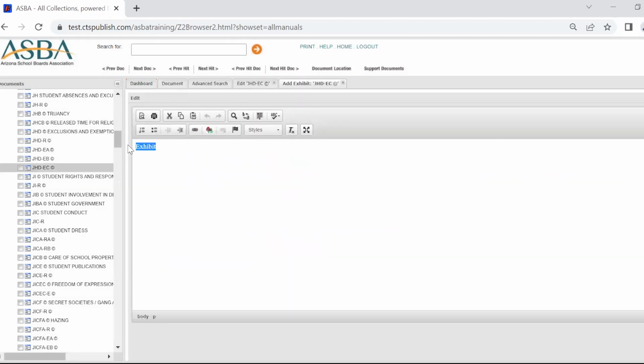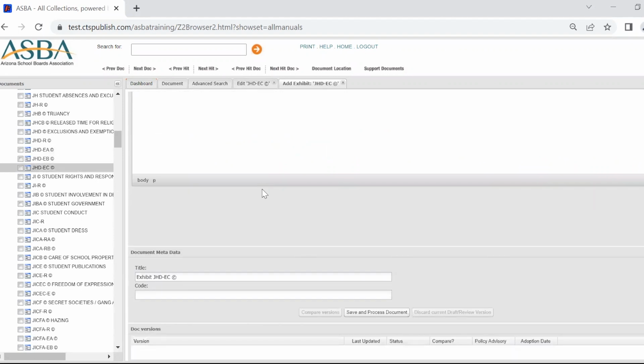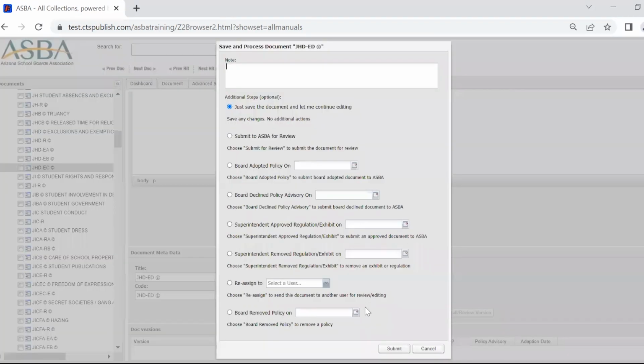Right, now we're going to go ahead and create our exhibit. Blah, blah. You'll come up with something much more creative than that. We're going to scroll to the gray metadata area. Now, this is an important step. We need to change the title and the code to reflect this new document. So it's JHDED, and copy and paste that into the code. So now that is accurate. We'll then select Save and Process.